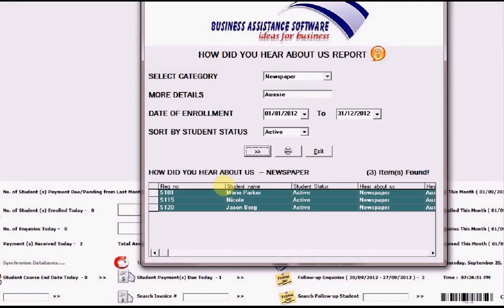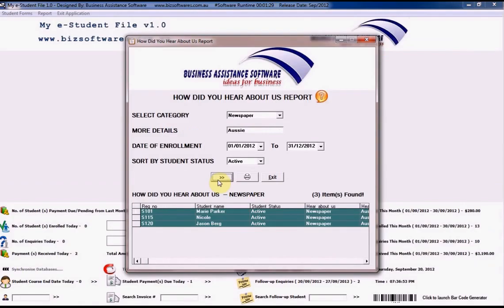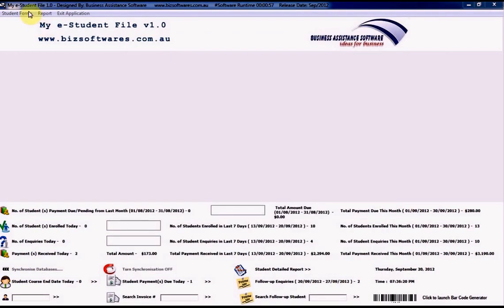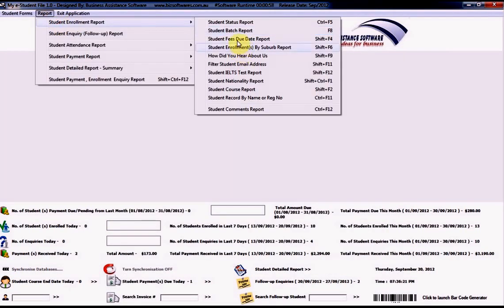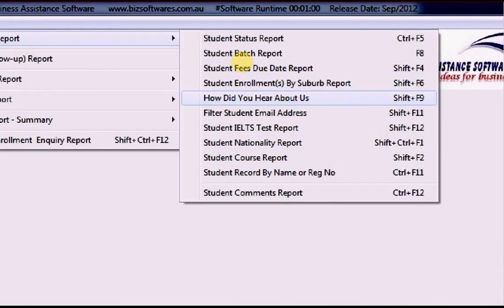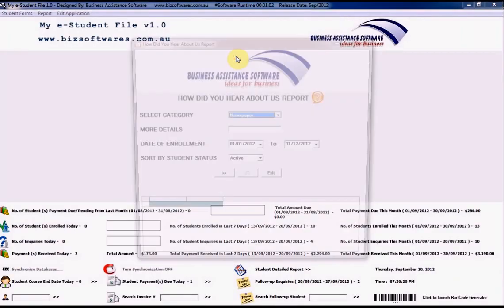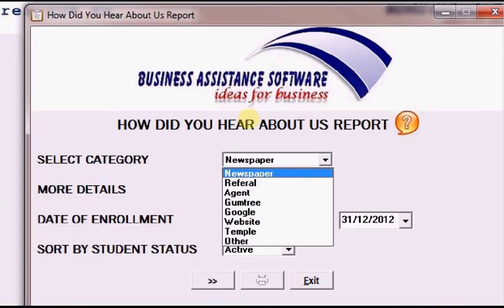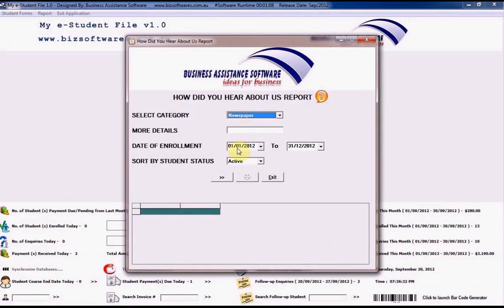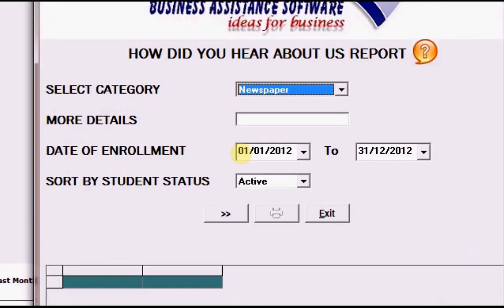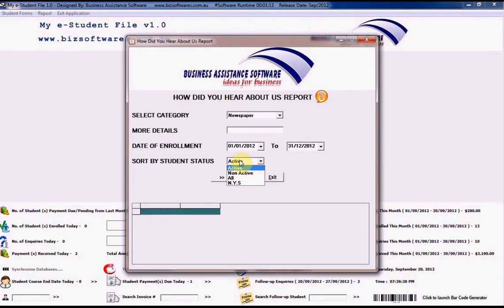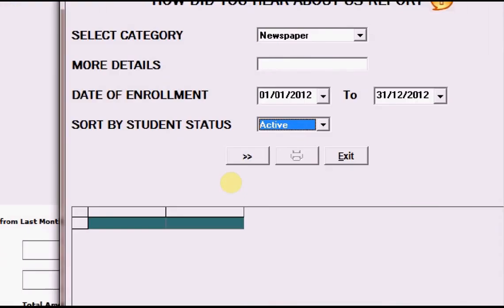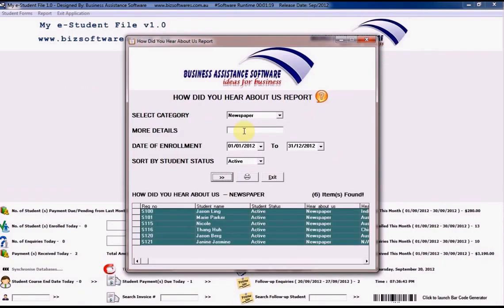Another very critical tool to help you identify your marketing strategy. How did you hear about us? This is another very useful report that will tell you which marketing technique or category have been more effective for your business. Select a category, date range, status and click Submit. You can also narrow down your search criteria.